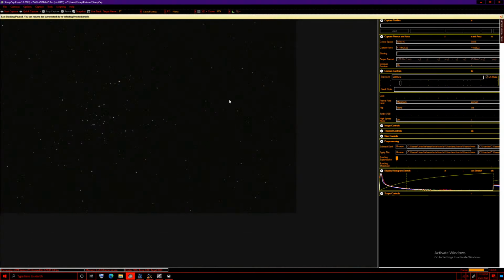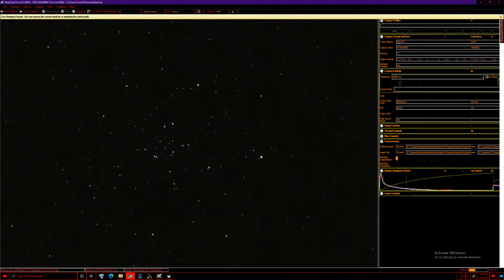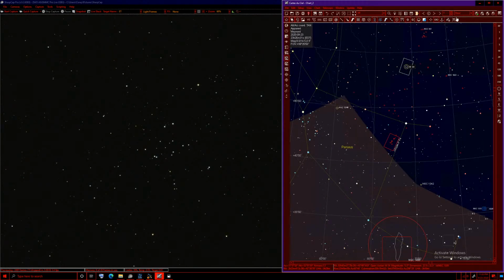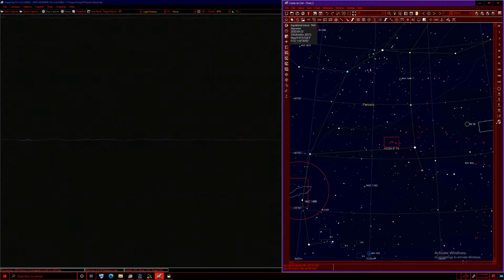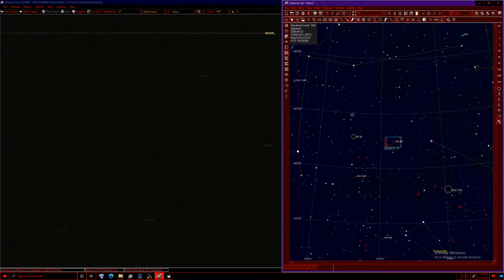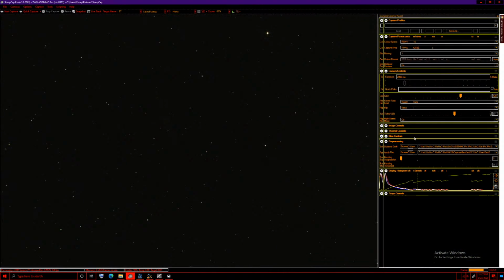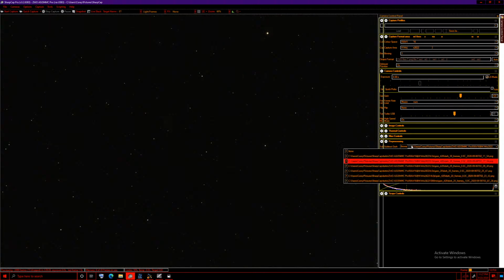It looks like a nice open cluster. A lot of chains of stars. I'll go to 8 seconds and I'll make sure to use the right dark frame.